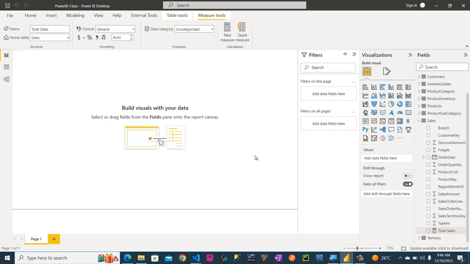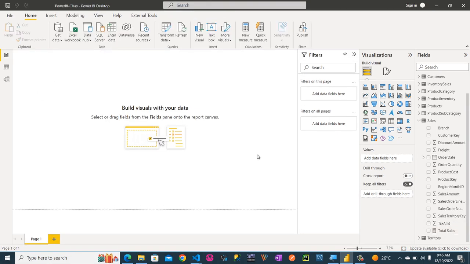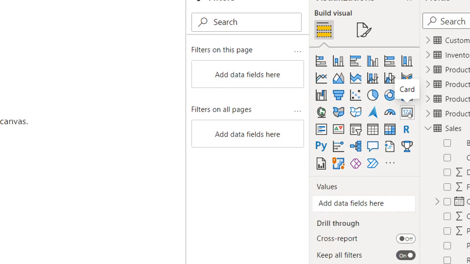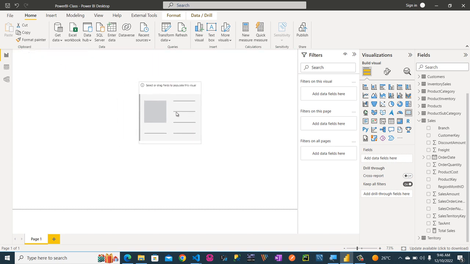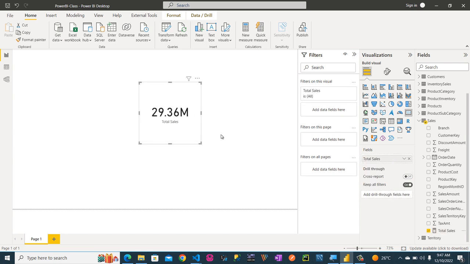Okay, so let me show you how to look at the total sales we just created. On the visualization pane here, let's click on card. Click on this card where you have 1, 2, 3. I'll click on it, and then I will drag it to the center so we can see it clearly. Remember, this is total sales that we created. So let's drag it to the fields. This is the fields text box. You drop it there.